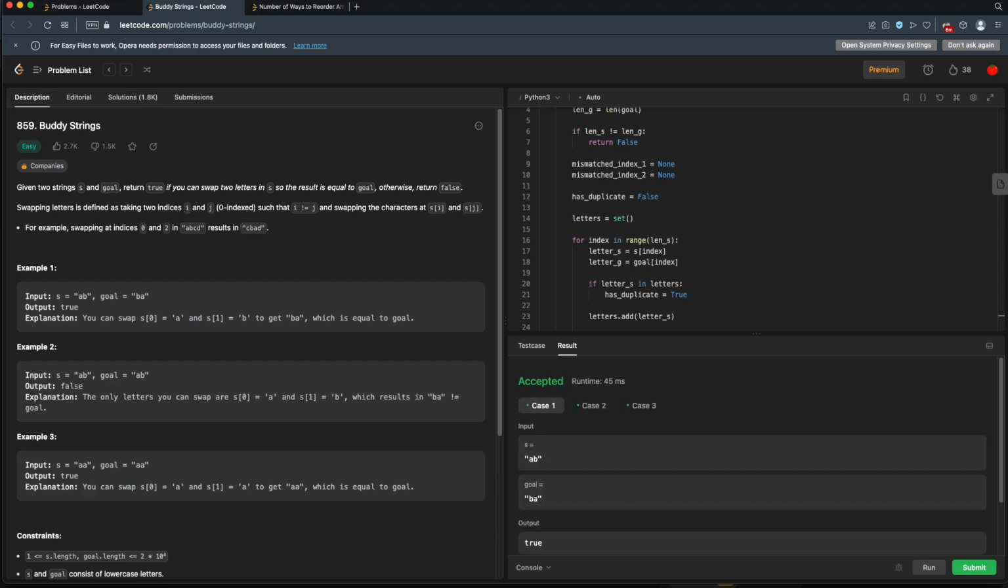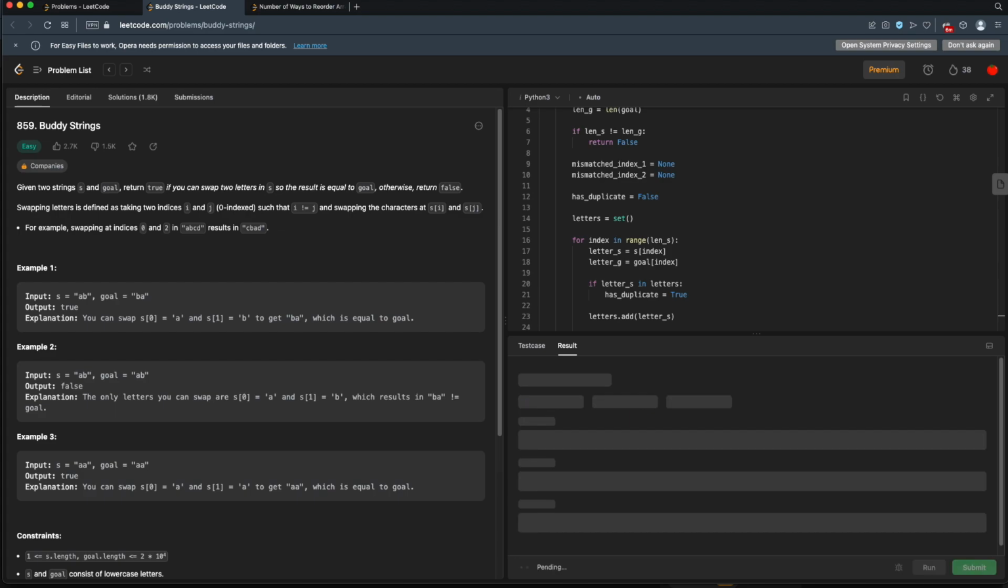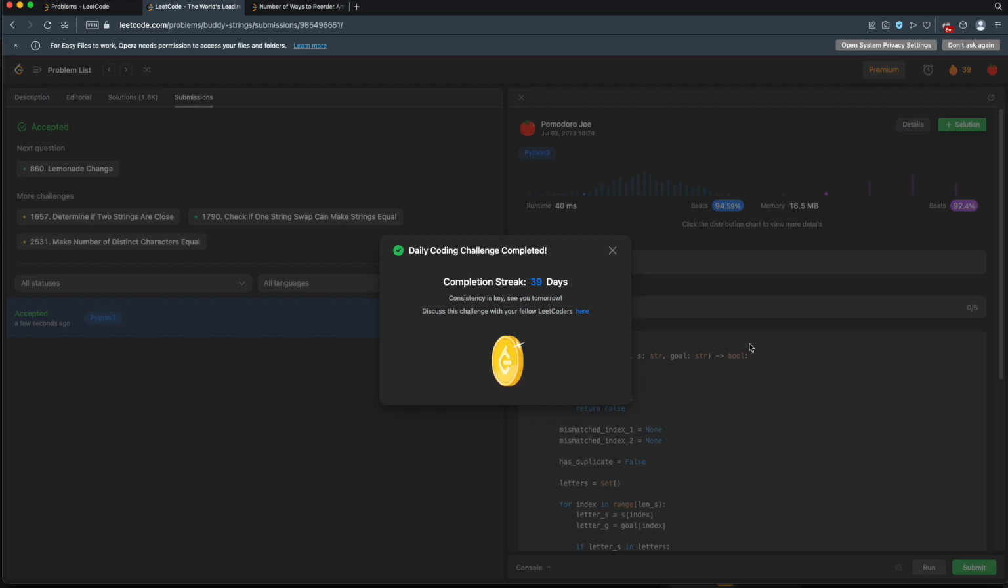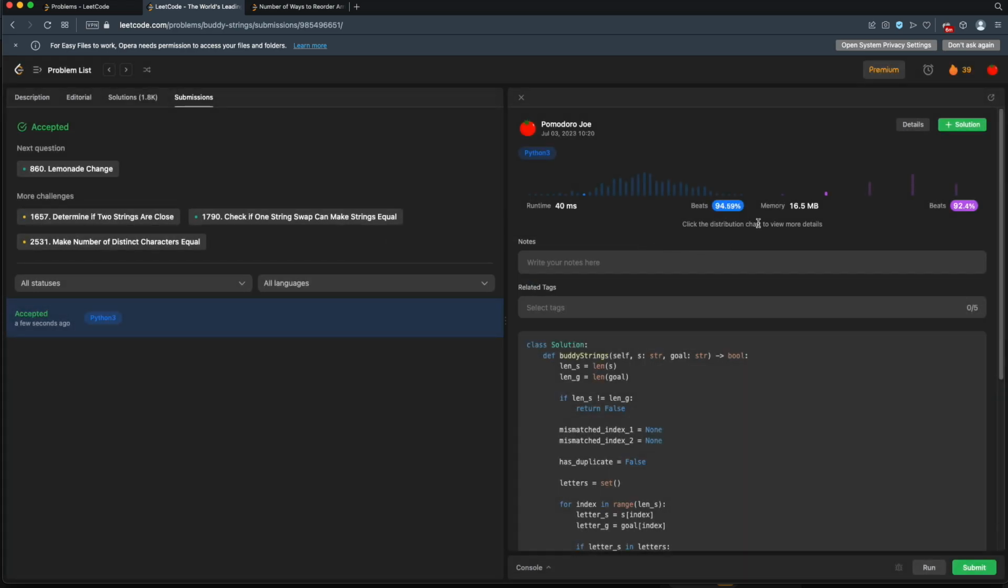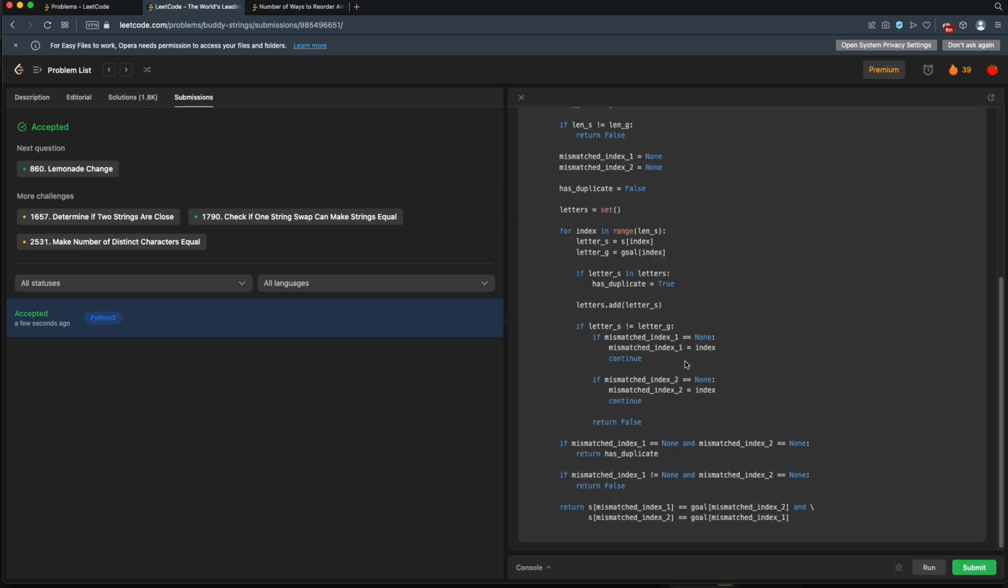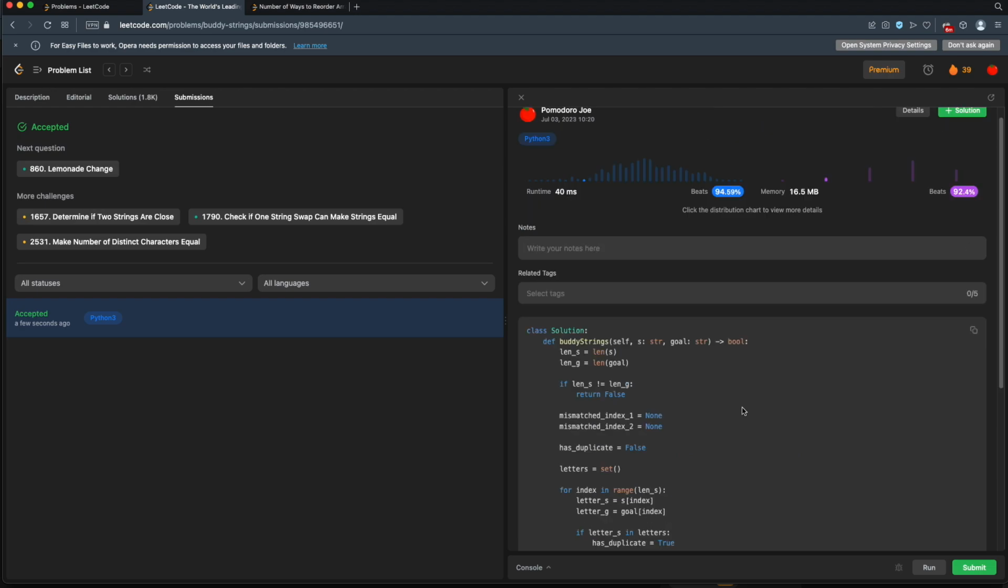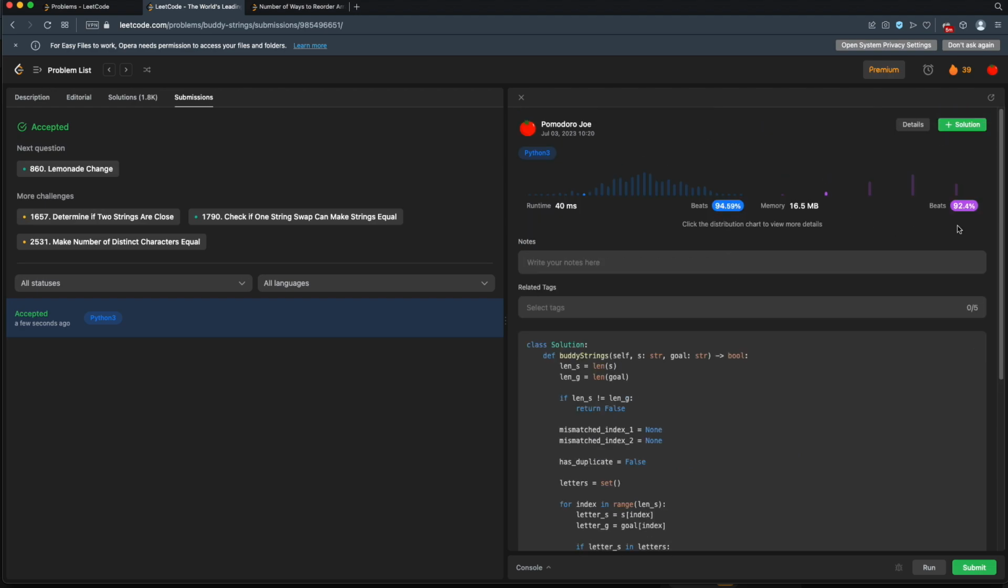All right, this works. Let's see if we can pass all the tests. And we pass. And we do really well, surprisingly well. We beat 94% for runtime and 92% for memory. Whoa. That is shocking. This is a lot of code. I was surprised that this would do so well. So yeah, we pass and we beat 94% for runtime and 92% for memory. So that's not too bad.